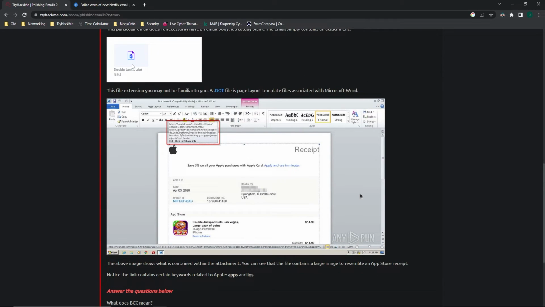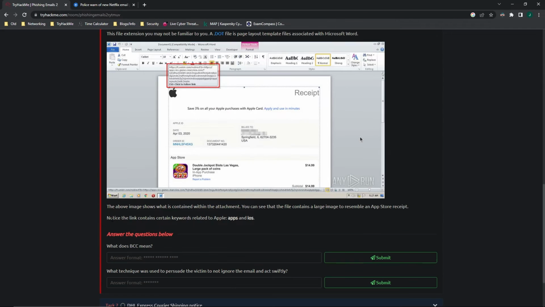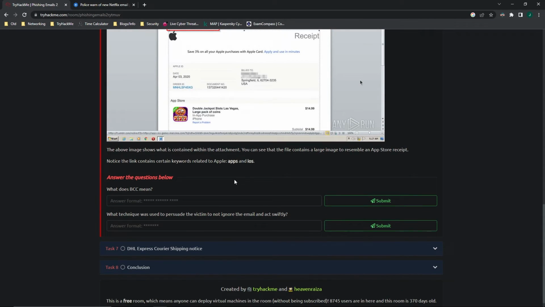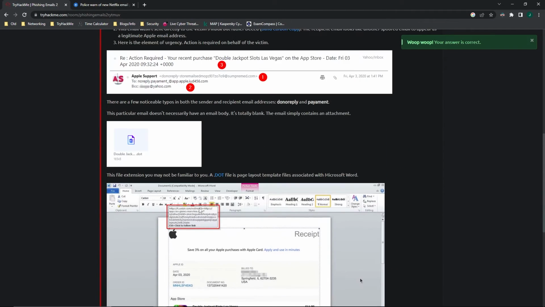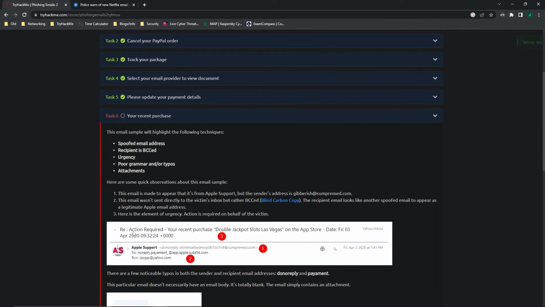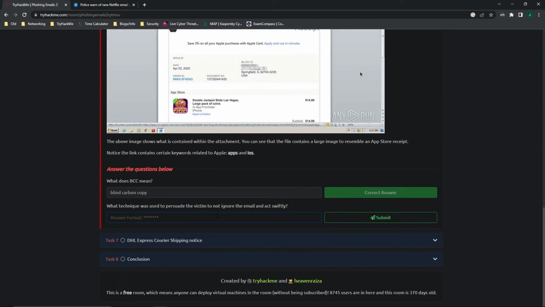And if you actually open it up, it'll open it in Word, and it will give you this picture here, as well as this long, long link. They also want us to notice that the link contains certain keywords related to Apple, such as apps and iOS. And moving on to the questions, what does BCC mean? It means blind carbon copy. And what technique was used to persuade the victim to not ignore the email and act swiftly? And that's urgency, because they're saying action required.